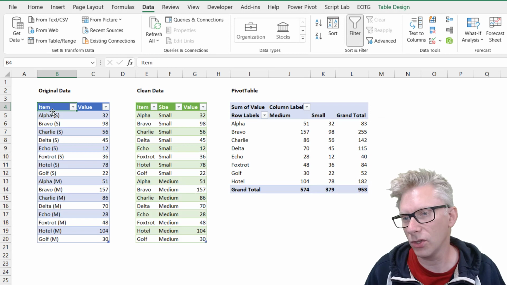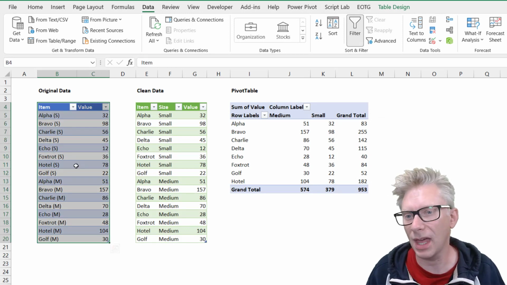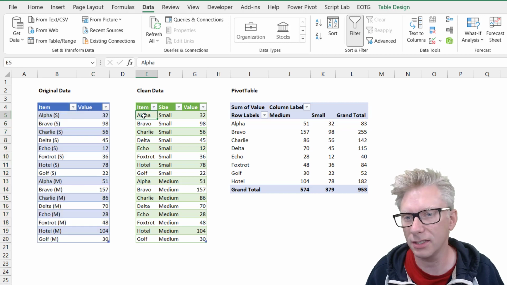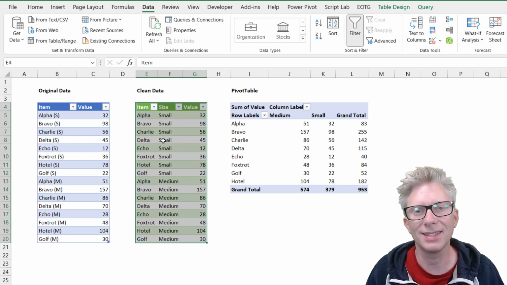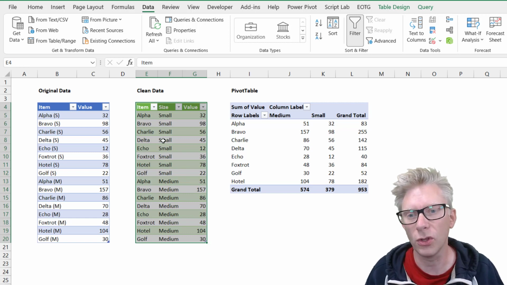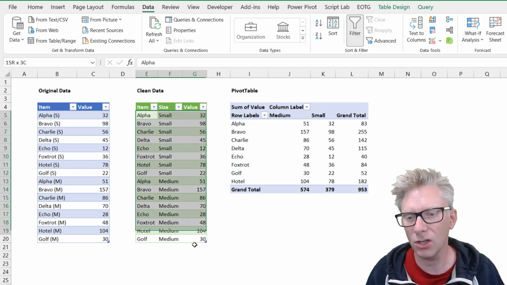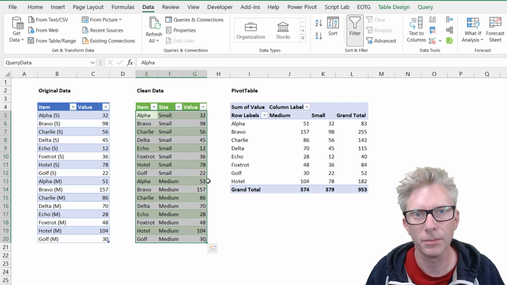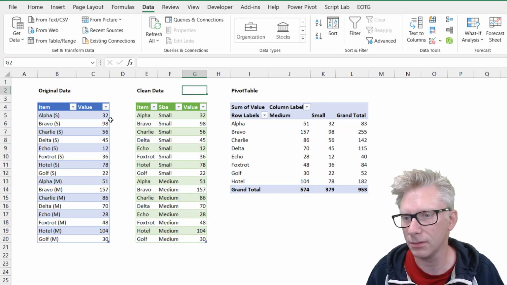So you can see here on the screen what we have is our original data, and then we've cleaned up that original data to split it into an item column and a size column, which we can see here, and we've used Power Query for that. And we've loaded that into a table on the worksheet. We've then created a pivot table based on this clean data. Now, so far, everything seems like it should be perfect.